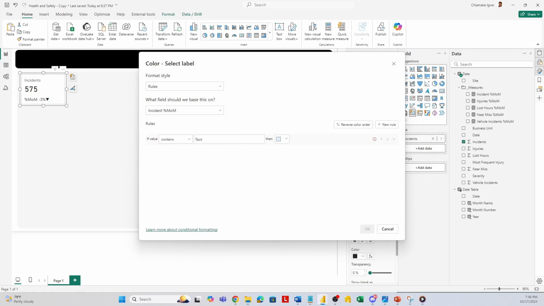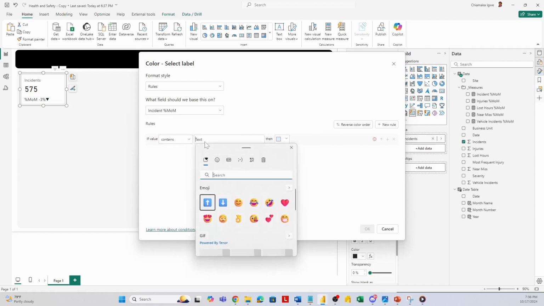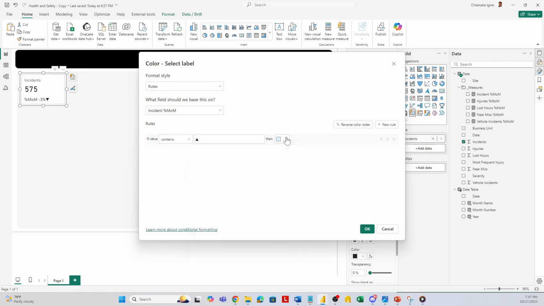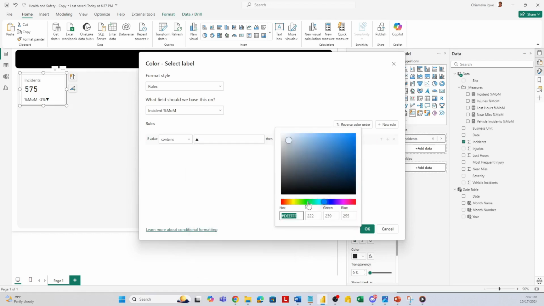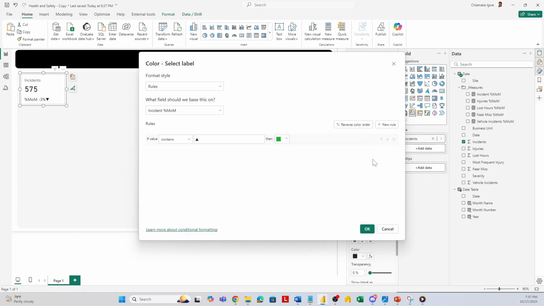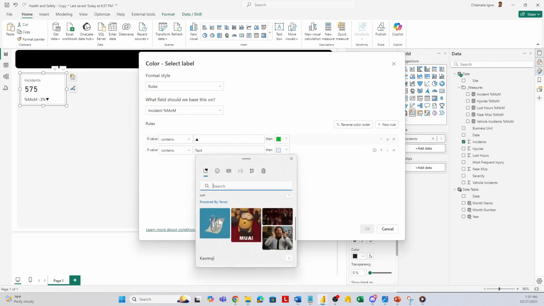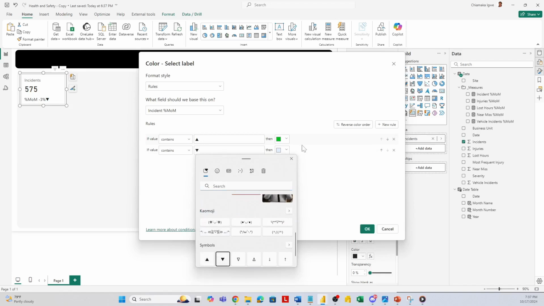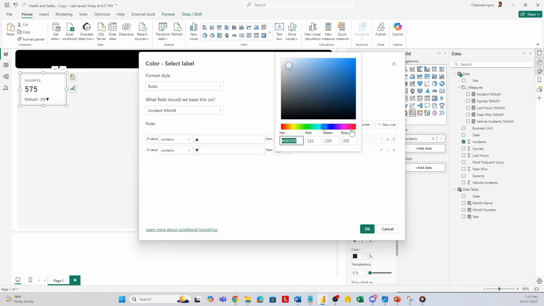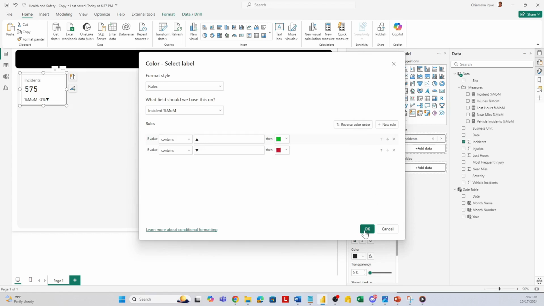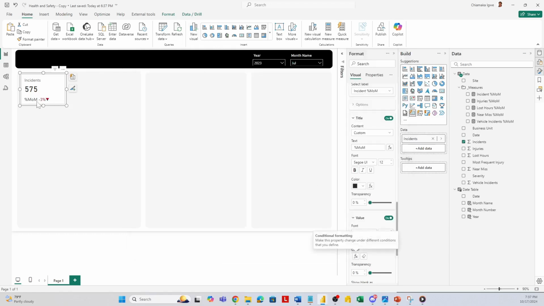If the value contains window key and dot to get this emoji part, arrow up, then show a green color. Then another row, if the value contains arrow down, show a red color. Okay. So right now we are at -3%.